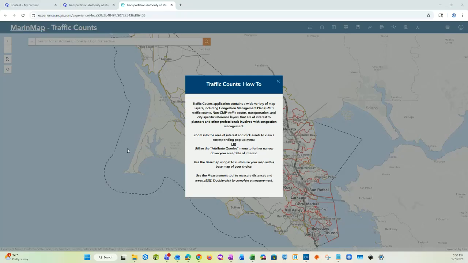When you enter the application, you will be greeted with this traffic counts how-to window. This window is designed to give you an overview of what the application offers in terms of data and layers, and a little bit of information on how to use the application and some of the tools available. Once you've read through that, you can go ahead and select this Exit the How-To menu X button.